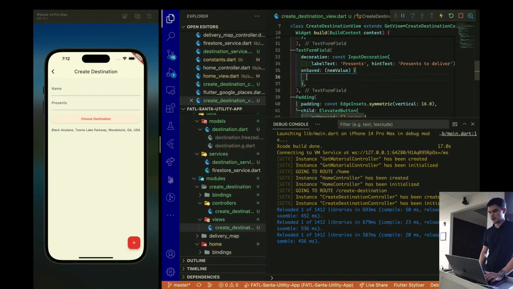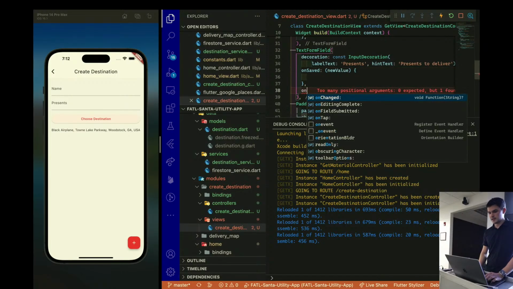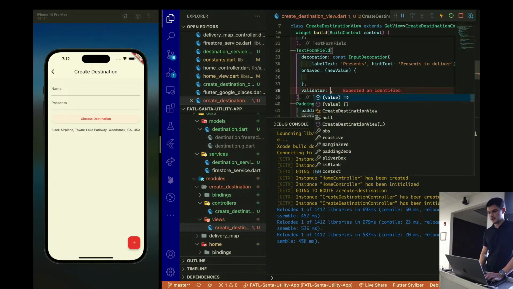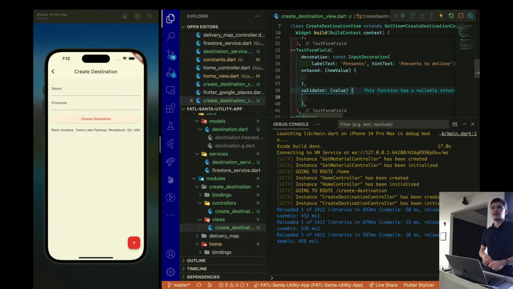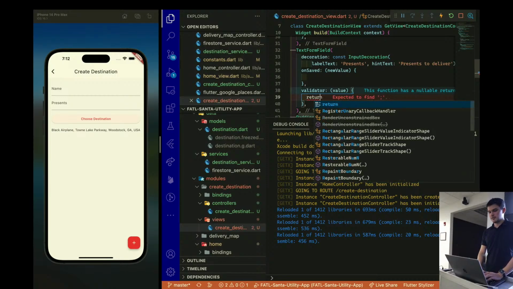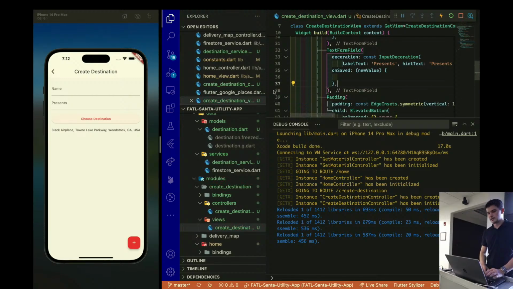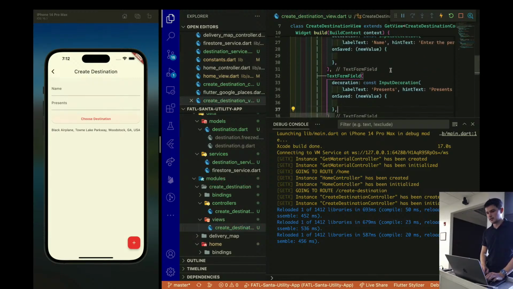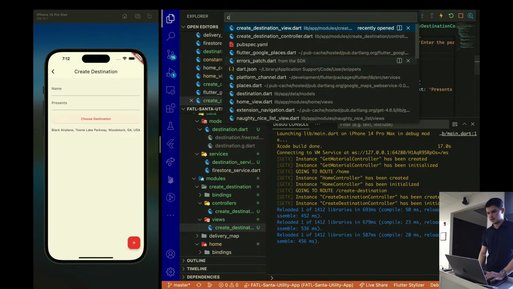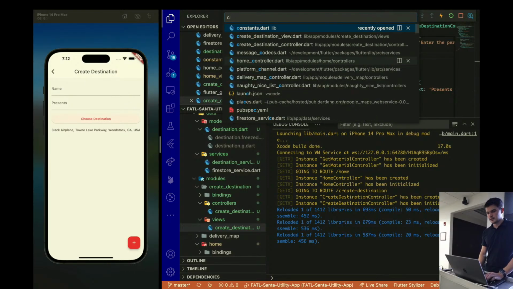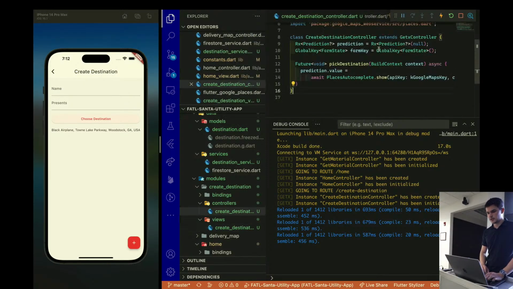So this is where you could also add your onValidation methods, the validator. This is where you could check if this data was valid or not. So I could just say return if the value is not null or not empty in this case. I'm not going to add any validation messages just to save us a little bit of time here. Then we need to go back to our controller.